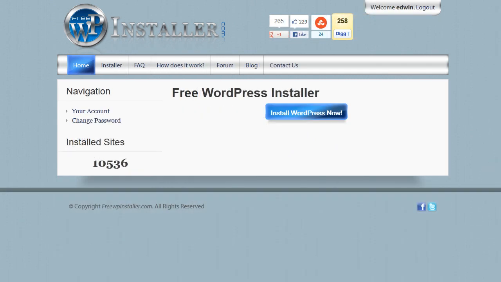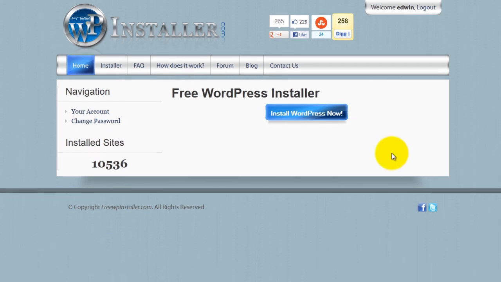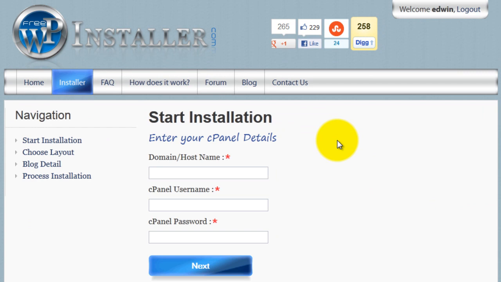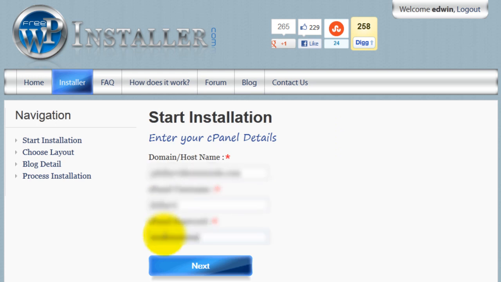Once you've logged in, click Install WordPress Now. Enter your control panel details, domain name, control panel username, your password. Then click Next.